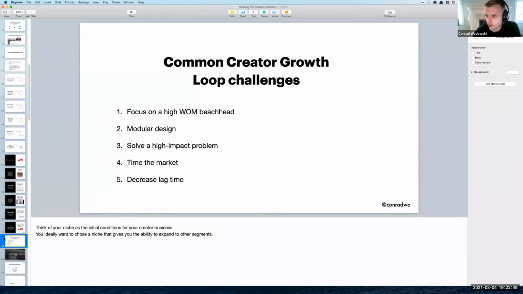So there's a couple challenges though. It seems very simple, right? You have this loop, okay, cool. But there's actually a few challenges as you're designing this up front to think about. The first one is making sure that you're actually focusing on a high word of mouth beachhead. Modular design, actually solving a high impact problem, because a lot of products that I see are not solving a problem. It's very low impact, unfortunately. The time to market, and then decreasing lag time, which we'll get into.